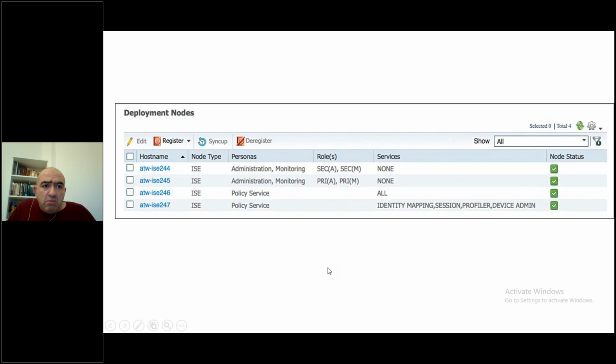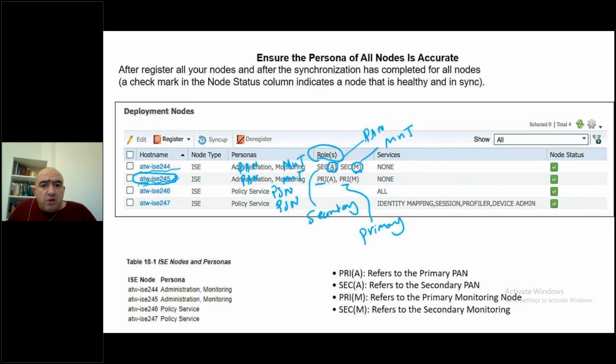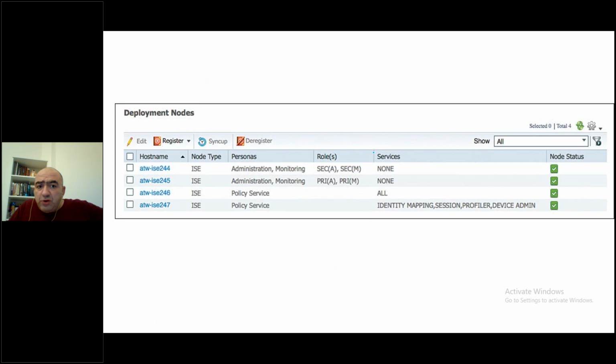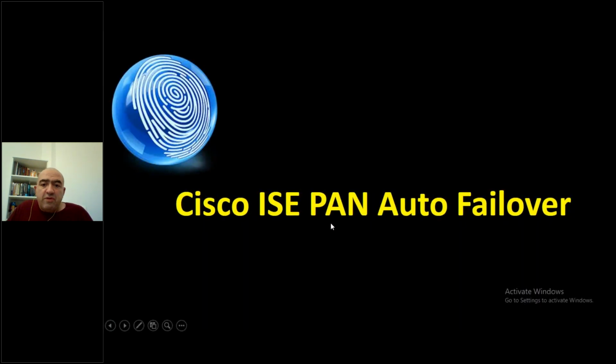Also in this interface here, there is something good related to the PSN. You remember in PSN policy service, we have different services, right? If you enable profiling but you didn't enable passive identity, or you enable this and you didn't enable that, it will tell you what services are enabled on each of them here. So here 246 has all the services, and 247 only has these services: identity mapping, session, and profiling.